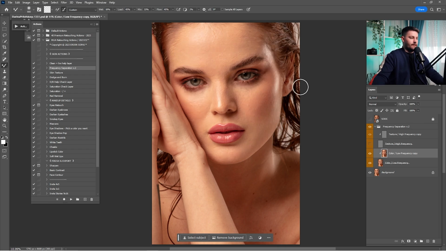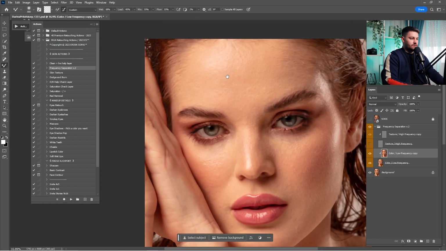texture. I'm gonna click here on the mixer brush, and settings for the mixer brush right now are wet by 10%, load by 45, mix 33, and flow by 33. I'm gonna zoom in where I want to start mixing the skin tones of the color.